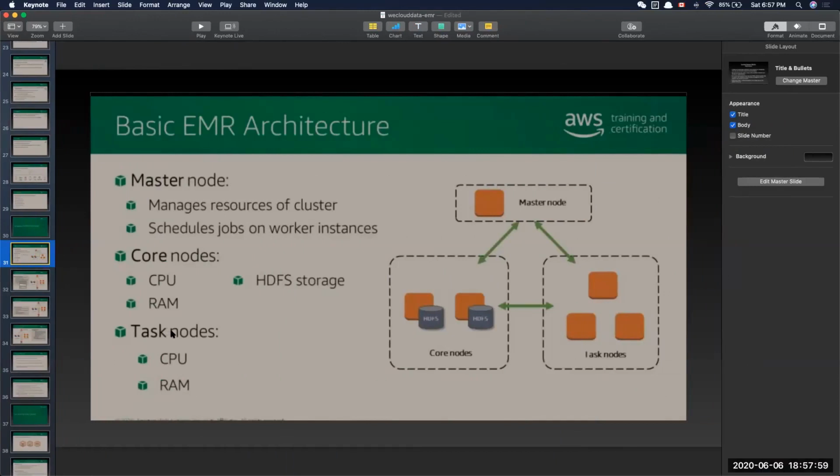Those groups take care of different responsibilities in terms of the software being installed and, from an availability perspective, what the requirements are for each group. They have different requirements and definitions. So basically, the master node is a managed resource of the cluster that schedules jobs on worker instances.